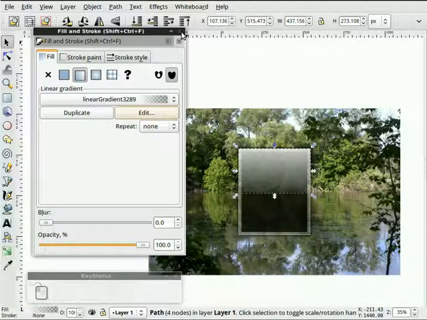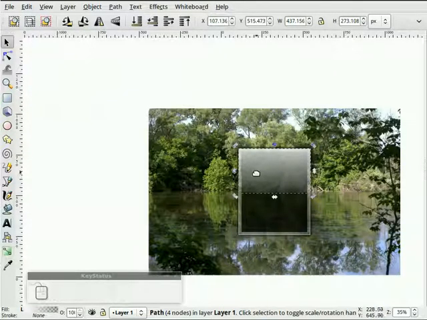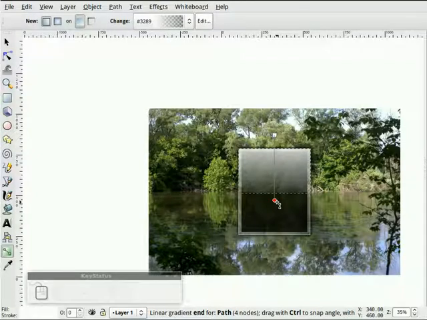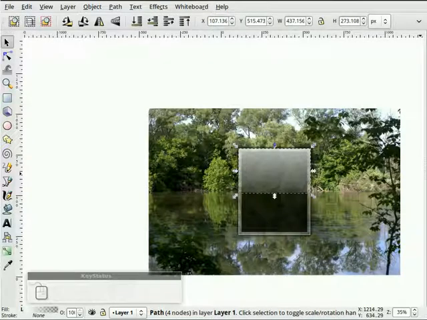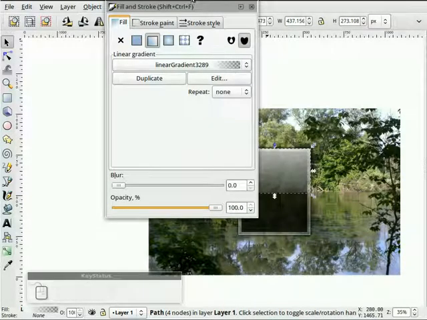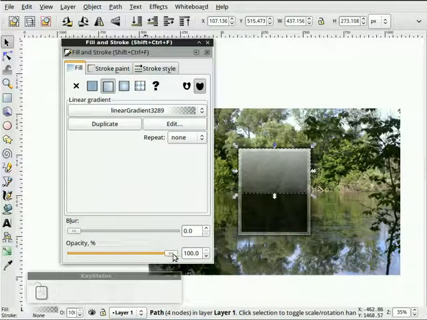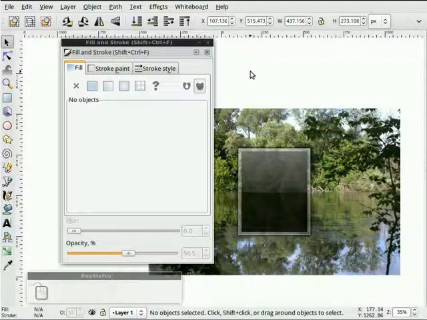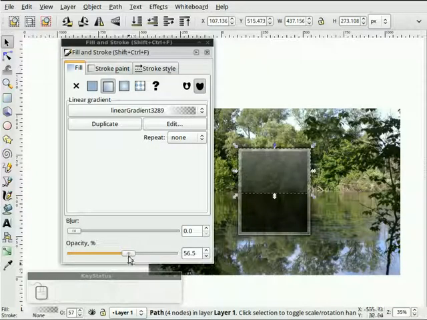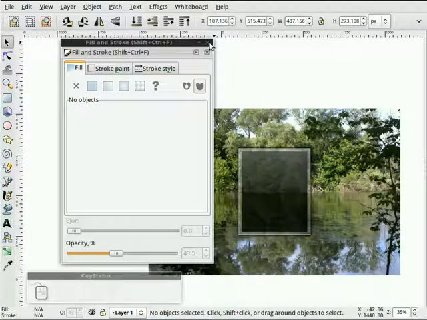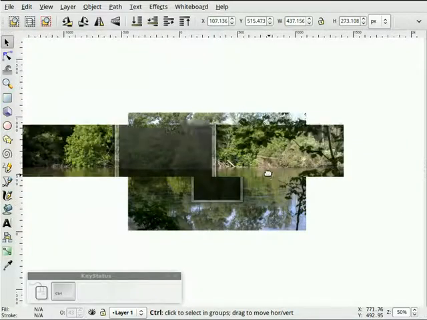Okay. Now if you want, while it's selected, you can hit this button again and adjust. I like to make it a little more gradual, and then while it's selected, I bring down its overall opacity. I want it to be more subtle than that. Even more subtle than that, probably. Okay, so there's my glass panel.